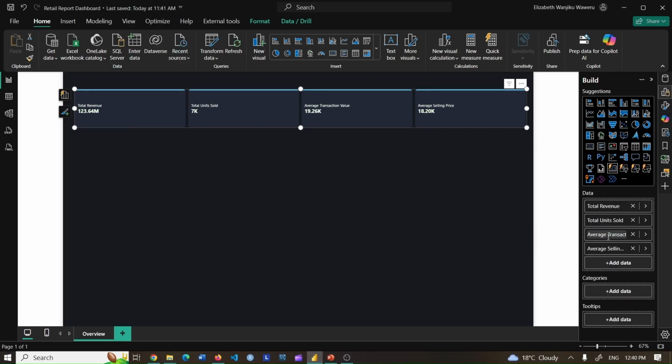Once the spacing looks right, we'll make some adjustments to the labels. For example, since the transaction value label is too long, we'll shorten it to average transaction value to make it cleaner and easier to read. Similarly, for the average selling price, we'll simplify it by reducing it to average selling price, which keeps the card neat while still being clear.